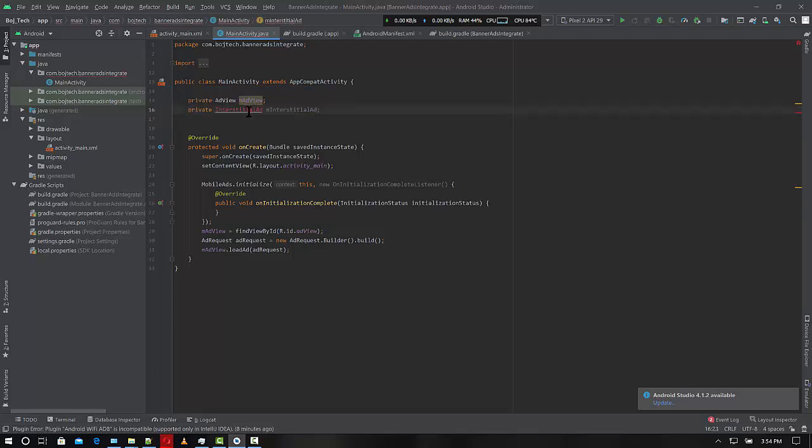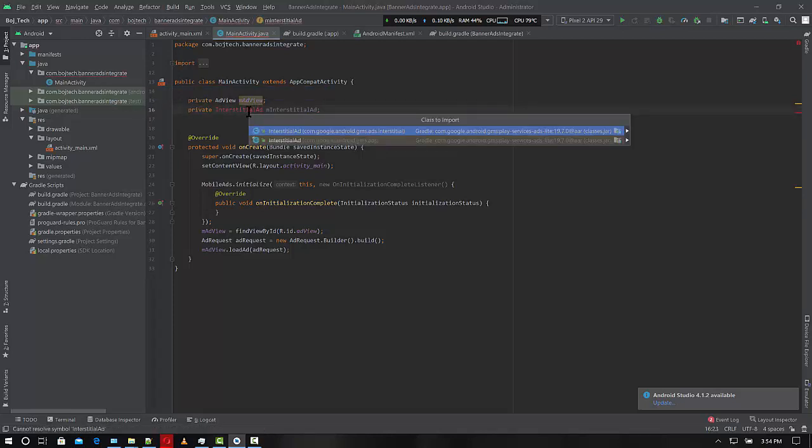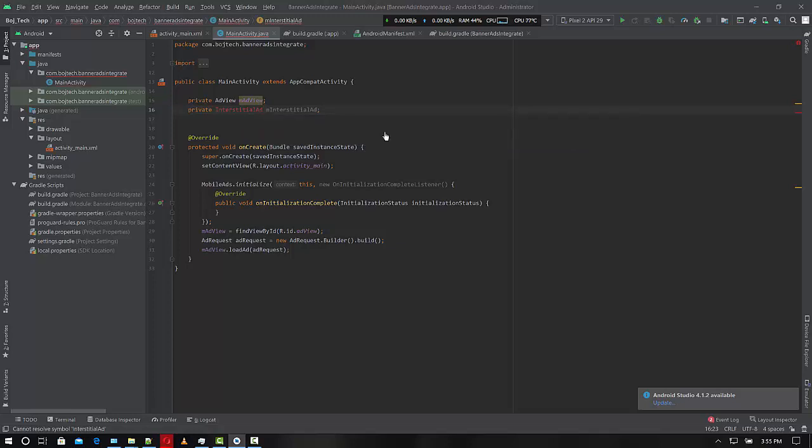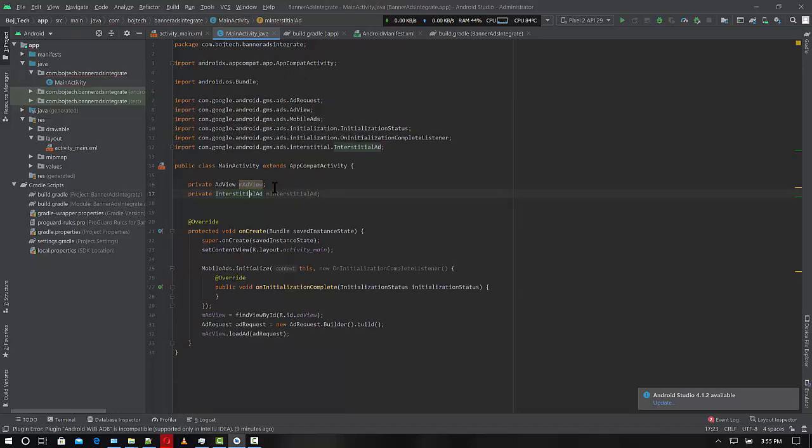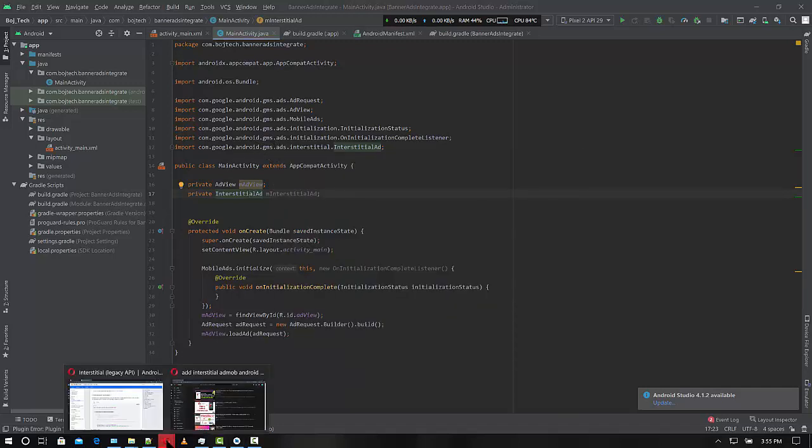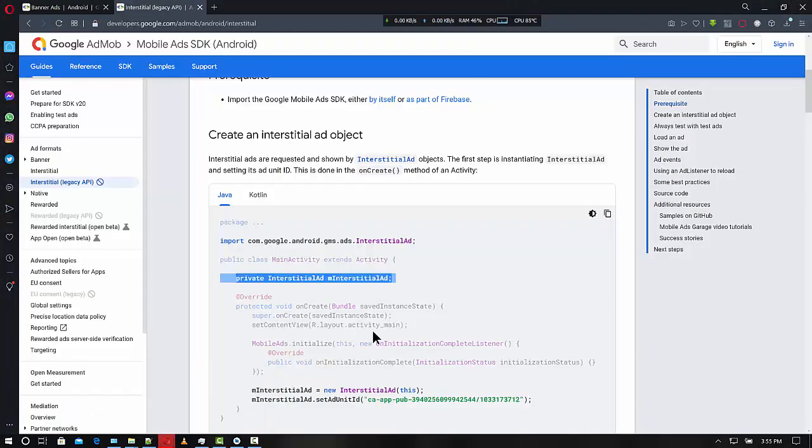And then we are going to import, making use of com.google.android.gms.ads.interstitial. As we can see here, we check the import and see it has been imported. The class has been imported. So let's continue.